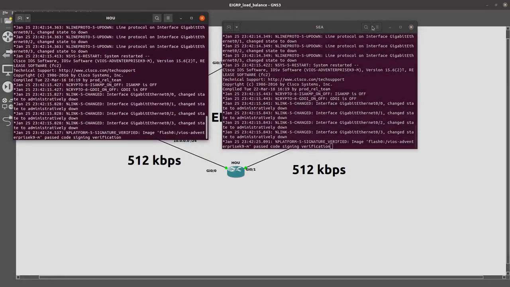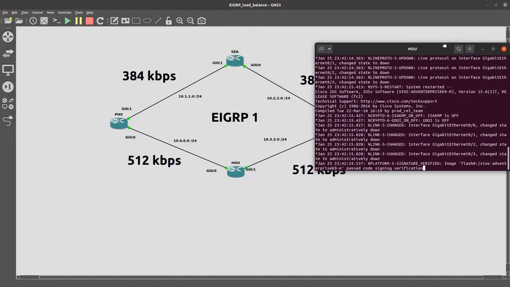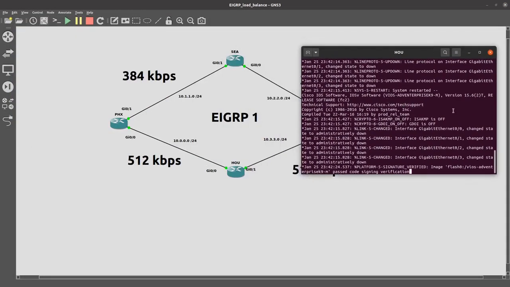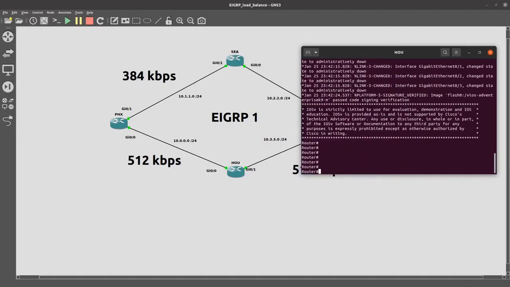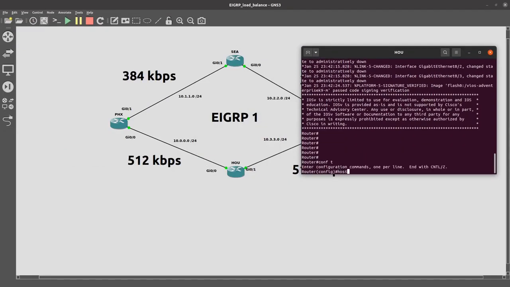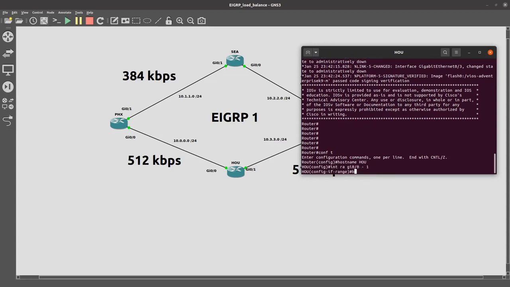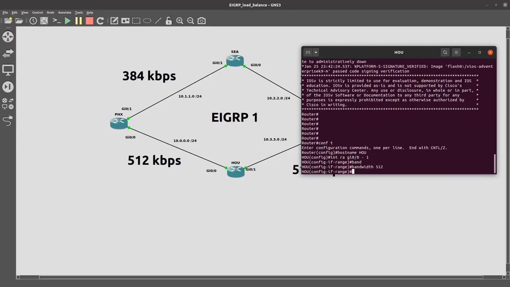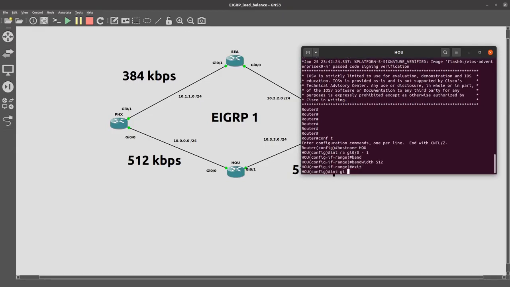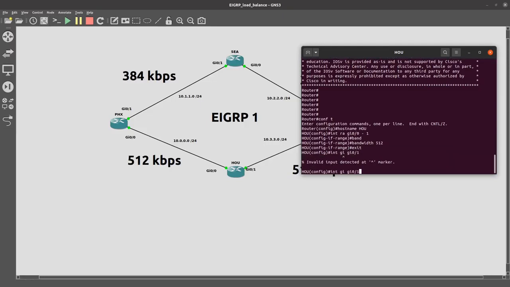We'll start with the Houston router, guys. Let's do some configuration. On both of its interfaces, we're going to give them a bandwidth of 512. So first, the hostname. Then we'll go interface range gig 0/0 through gig 0/1, and we can set the bandwidth like this. Then go back into the individual interfaces and give an IP address.